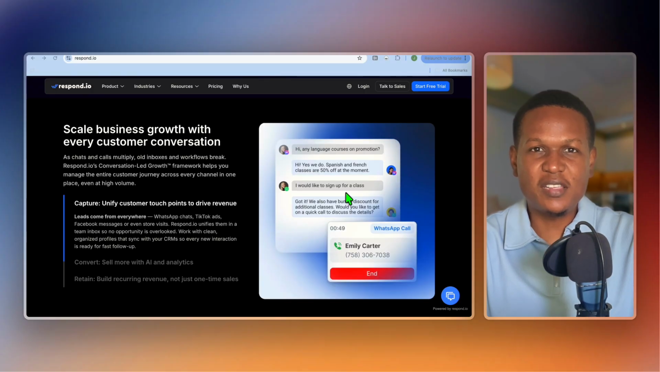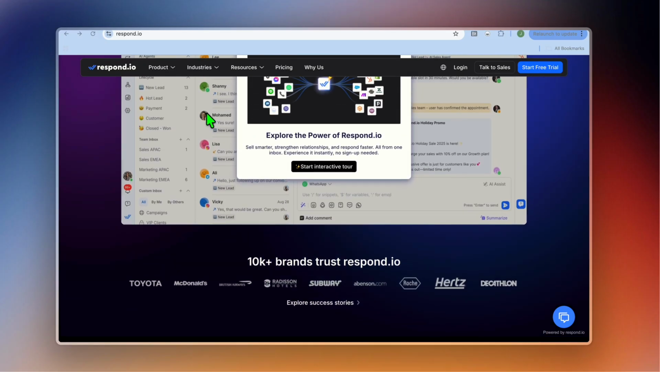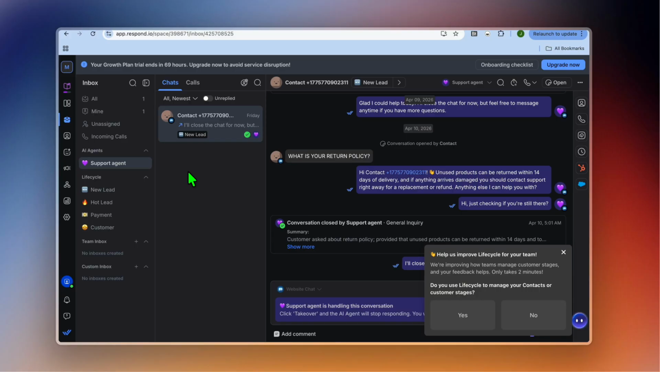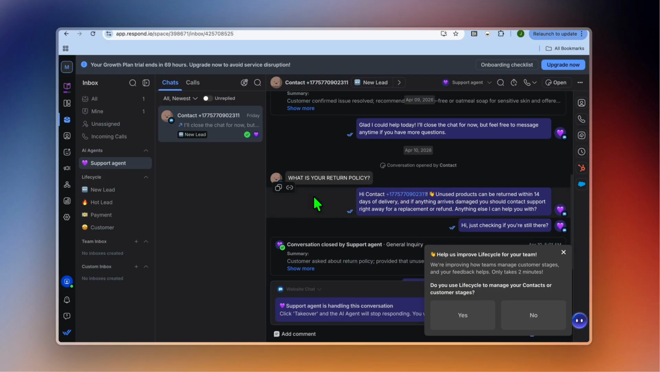First, let's talk about what Respond.io does for small businesses. At its core, Respond.io gives your business one inbox for all customer conversations. That means messages from WhatsApp, Instagram DMs, Facebook Messenger, Telegram, website live chat, and email all appear in one inbox. Instead of switching between apps, your team can manage everything from one dashboard. For small businesses, this means faster replies, fewer missed leads, better customer support, easier follow-ups and more sales opportunities.